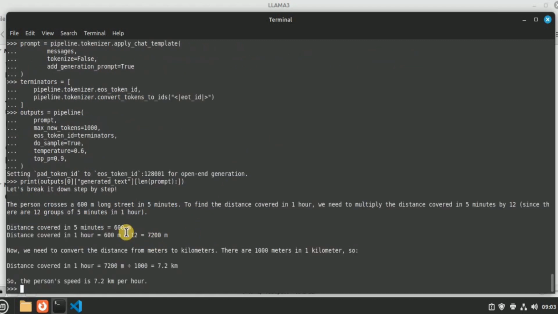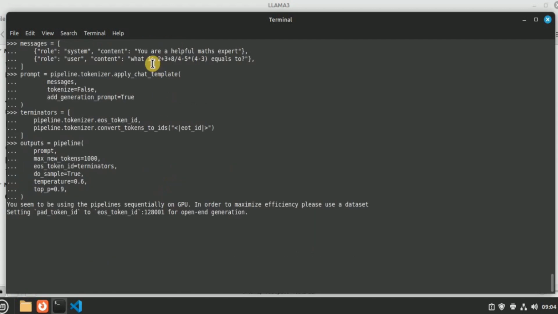And you can see that the moment I hit enter, it generated the response, and it has provided us the entire calculation of how it reached the answer. So it says that the person's speed is 7.2 kilometers per hour, which is absolutely correct. For the next example, I'm going to ask it what this equation equals to.